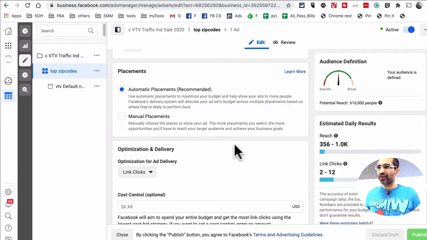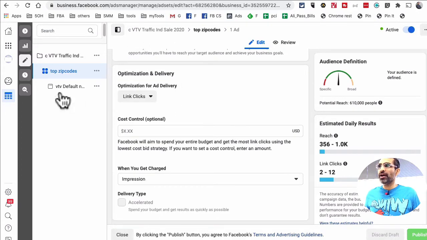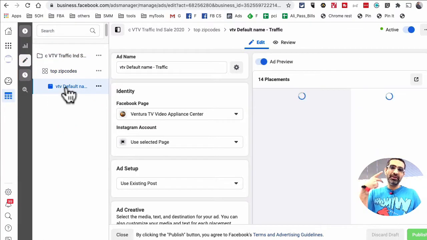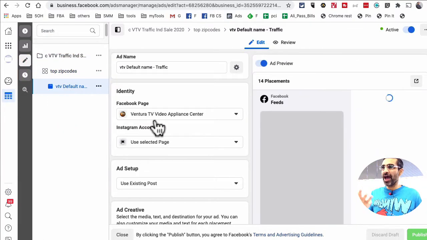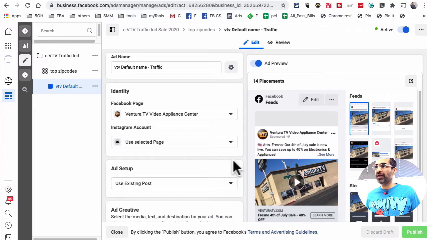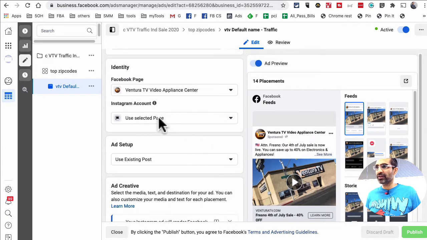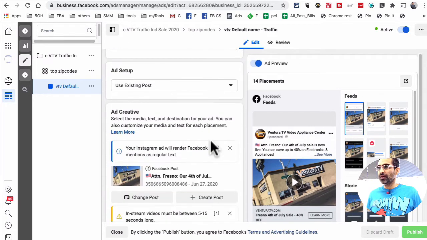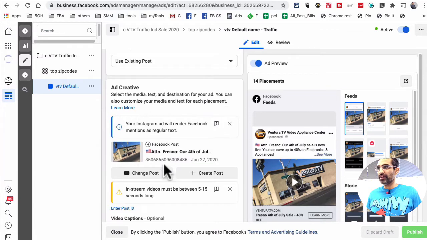Now, we're not going to talk much about the audience in this video today, but I want to go to the third level, which is the ad level. So campaign level, ad set level, and then the third one is the ad level. When you look at the ad, you saw it's a traffic campaign, and here's the page that's selected. We don't have an Instagram account. And then look at this. We're using an existing post. We'll talk about that too.